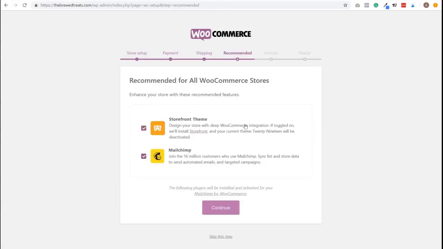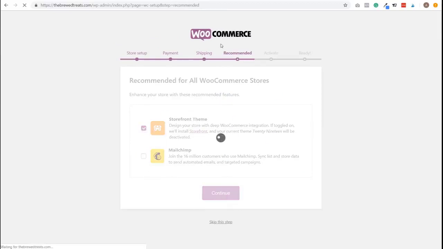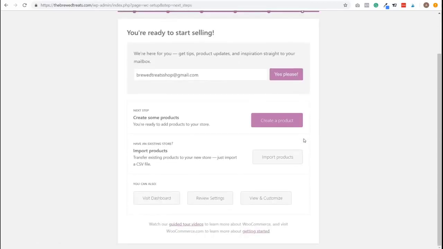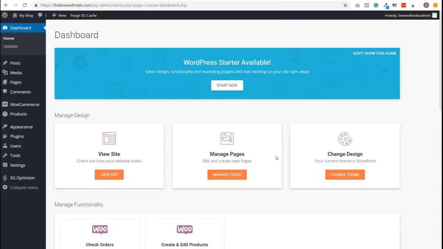In the Recommended tab, uncheck MailChimp from the feature recommendations, then click Continue. Click Skip this step. Woohoo! You've successfully installed Woocommerce. Click Visit Dashboard to go back to your WordPress dashboard.